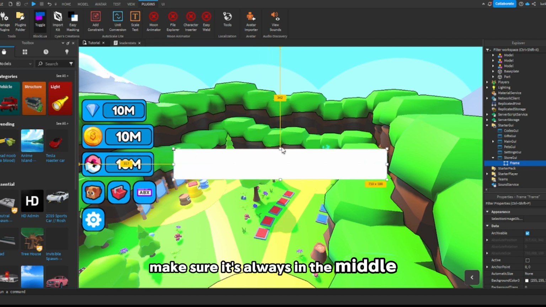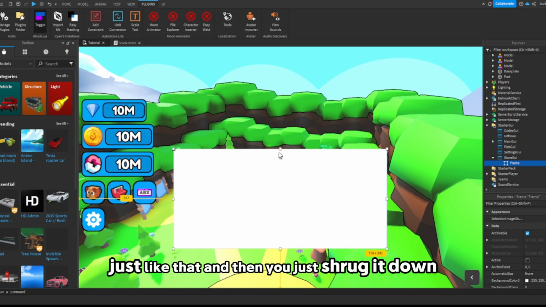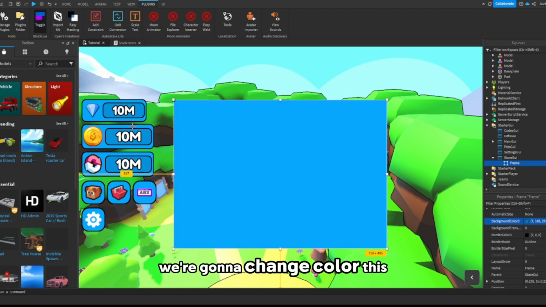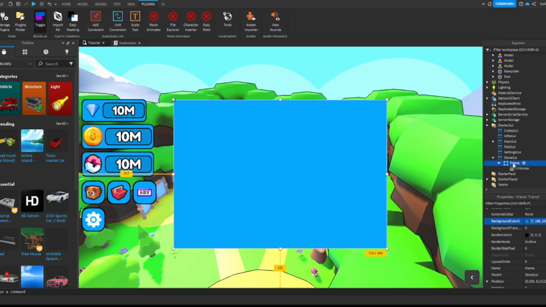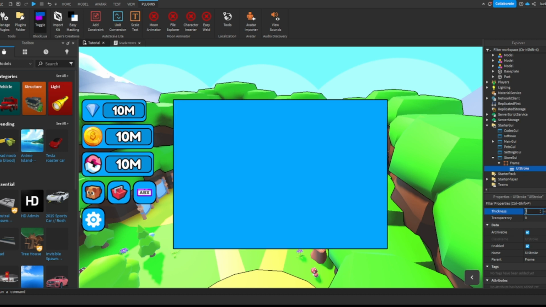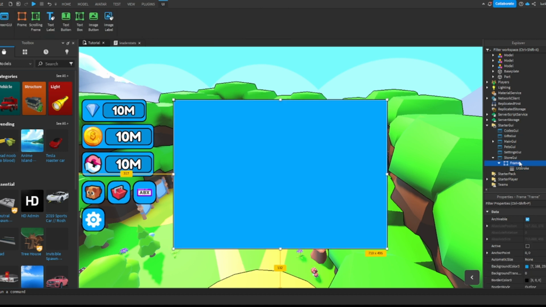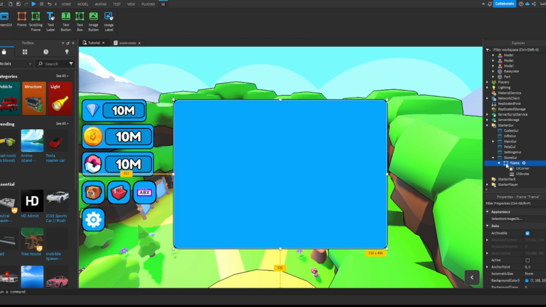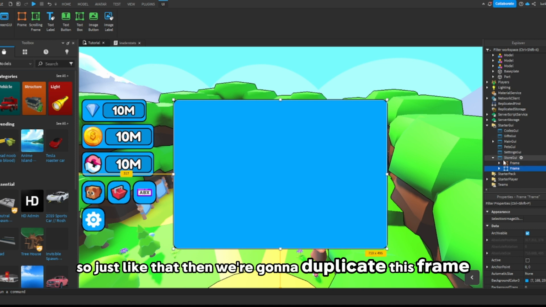Make sure it's always in the middle, just like that. Then you can drag it down and then up. Then we're going to change the color and add a UI stroke and a corner. Just like that.